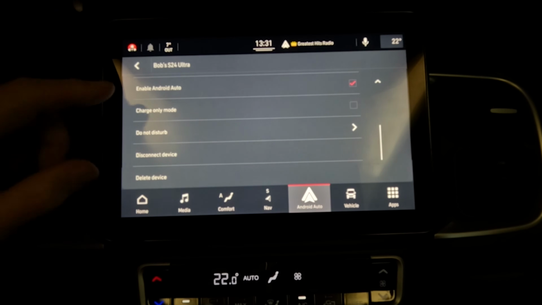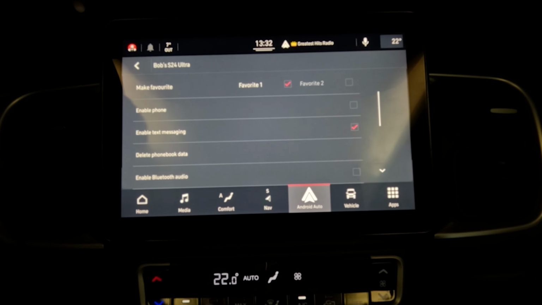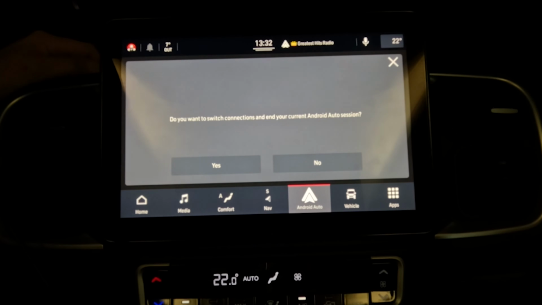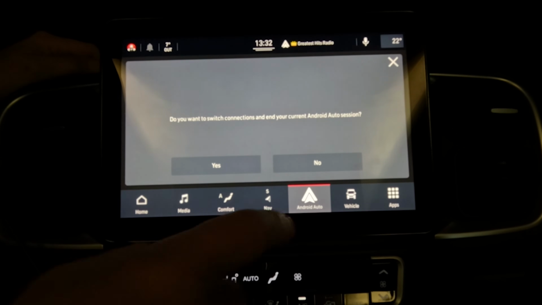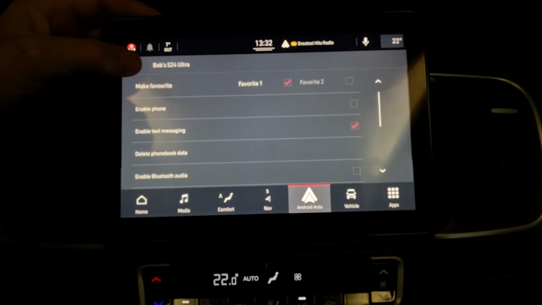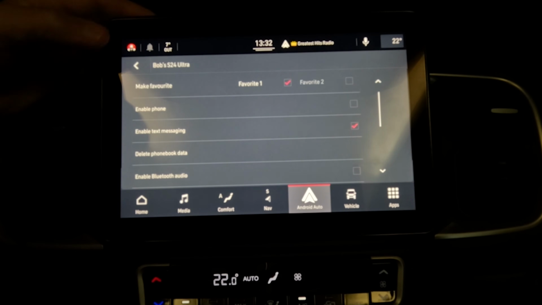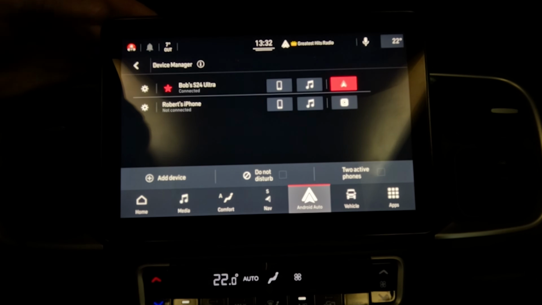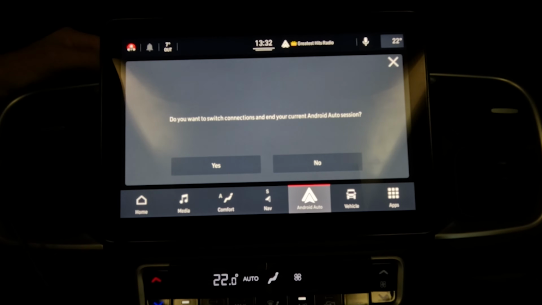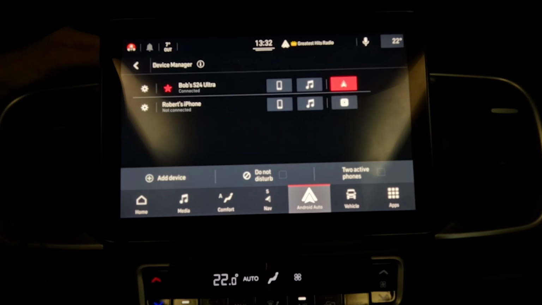You can disconnect the device and you can delete it as well. And that will just use your phone, so that's just for switching to the phone. Go back. Okay. If you just want to play music, you can do it from there.